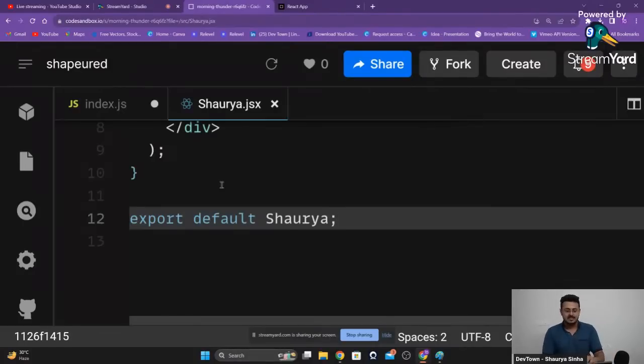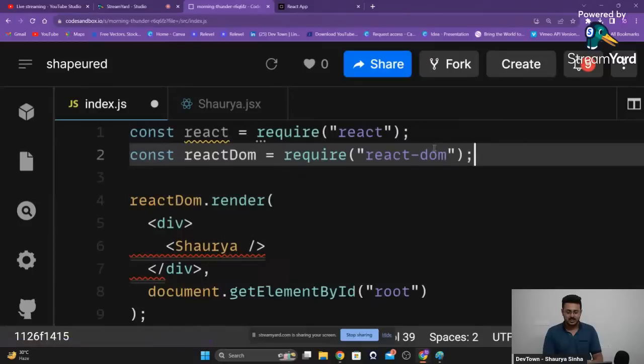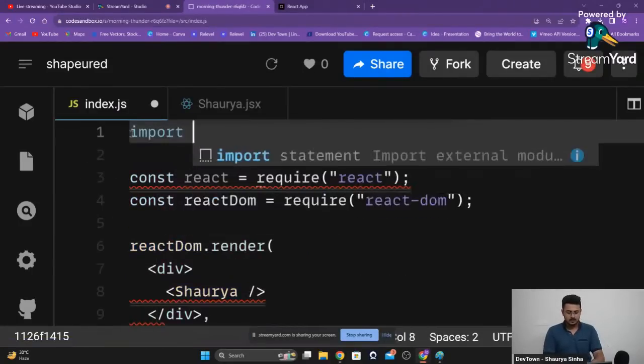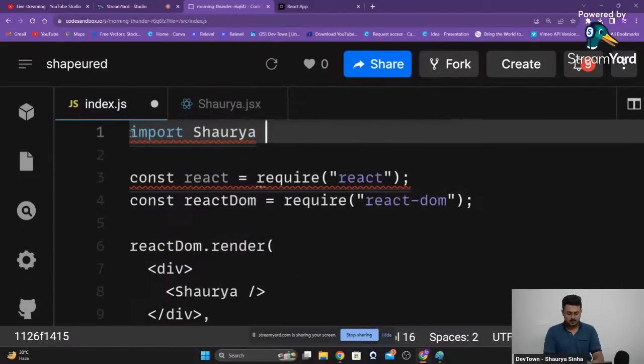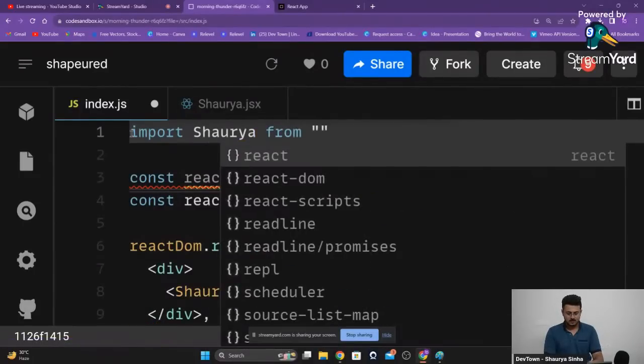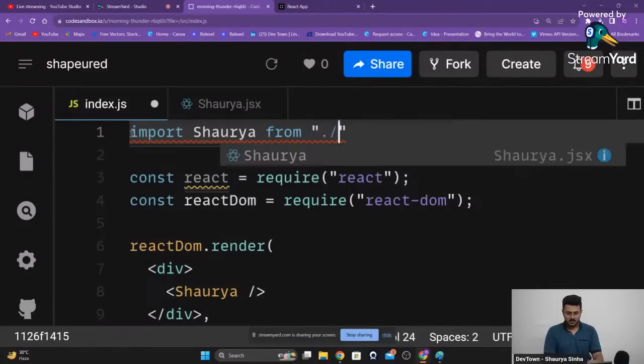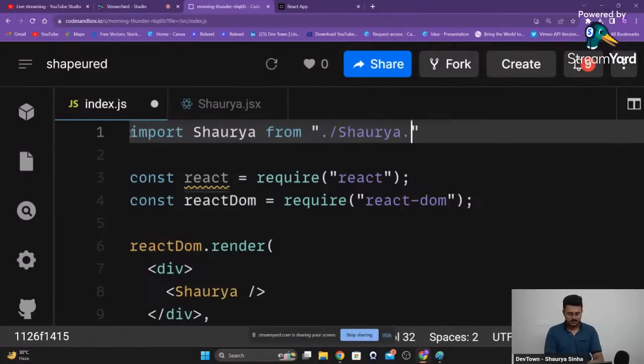Okay, now that I've done this, I can go back to our index.js and I will import Shaurya from dot slash Shaurya dot JSX.